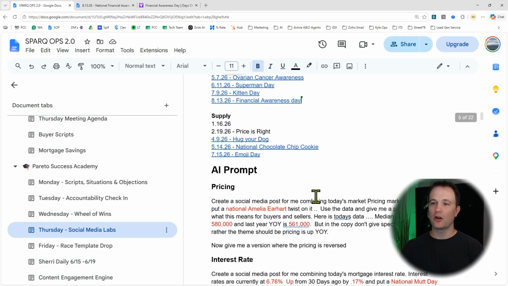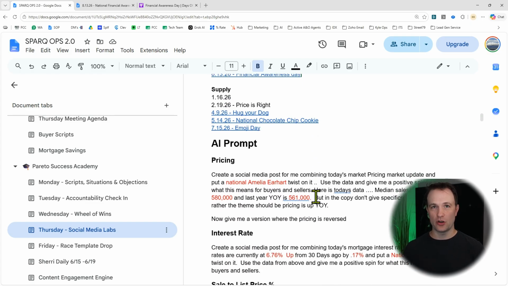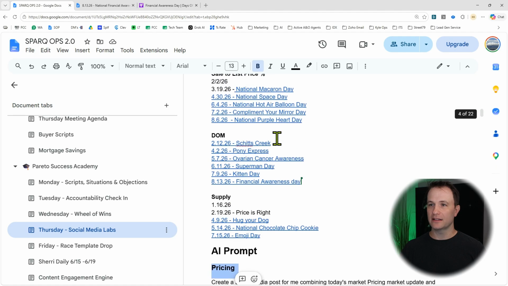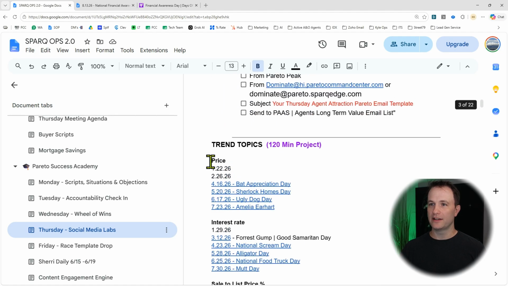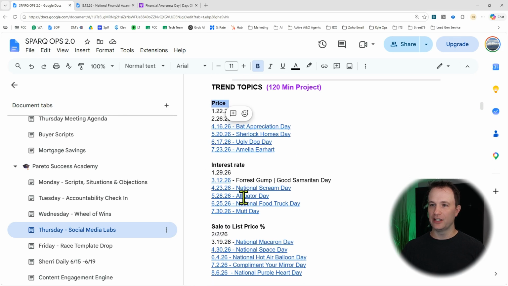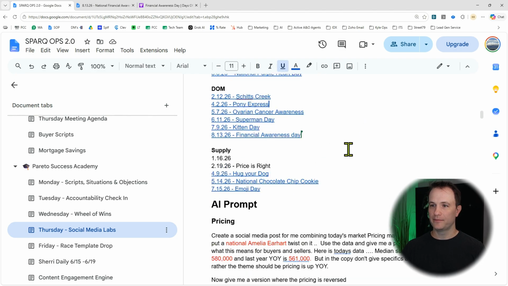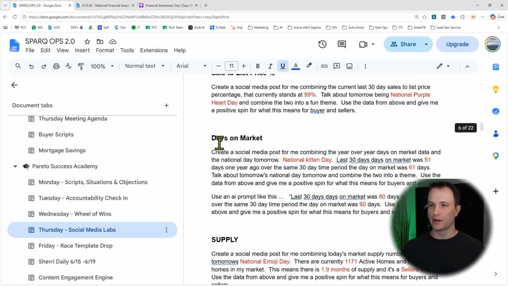That being said, here are my AI prompts to help me get this going. One of the very first things I always do is create the description first. So here's my AI prompt for pricing. Remember, we do the pricing, then I've got an AI prompt for each one of these. And today we are doing days on market. So here we go, here's days on market.